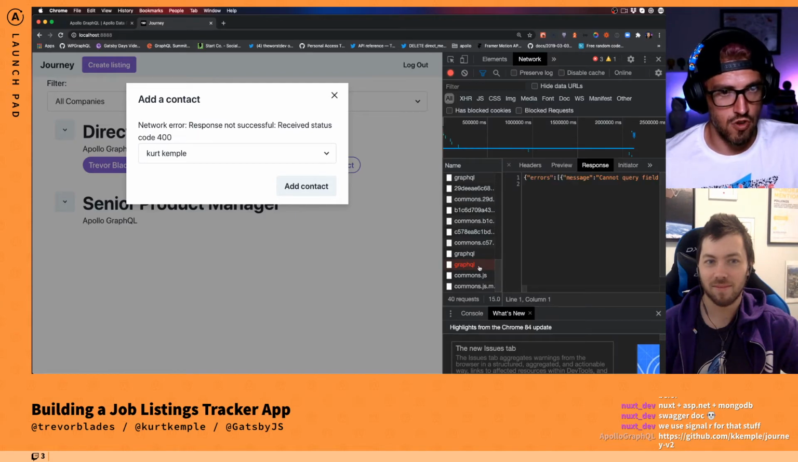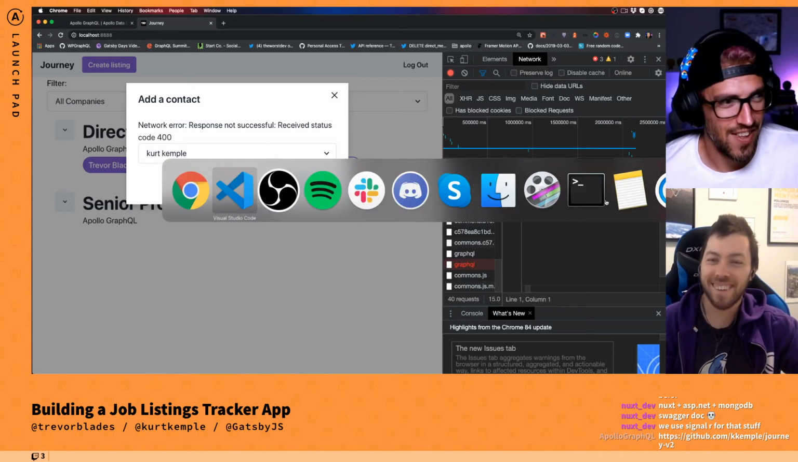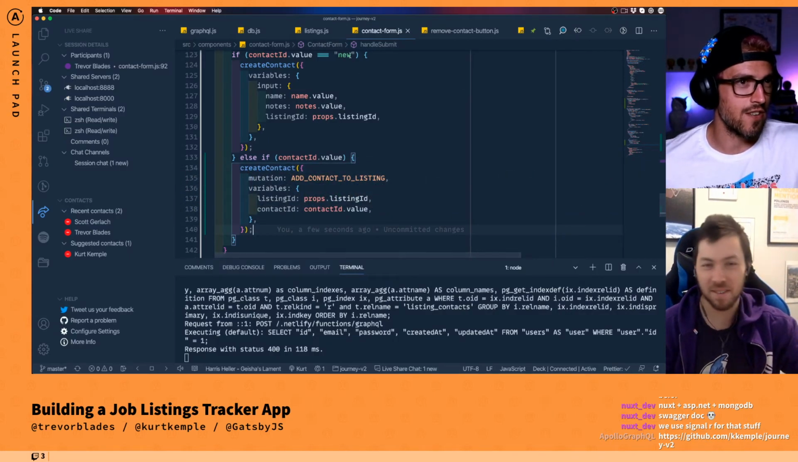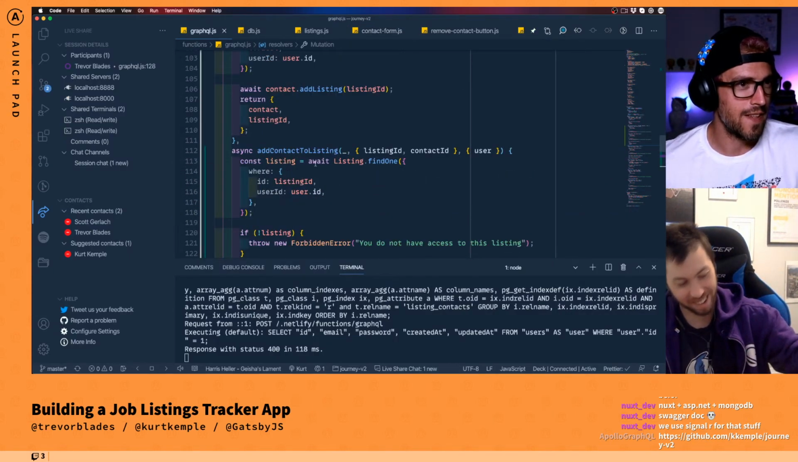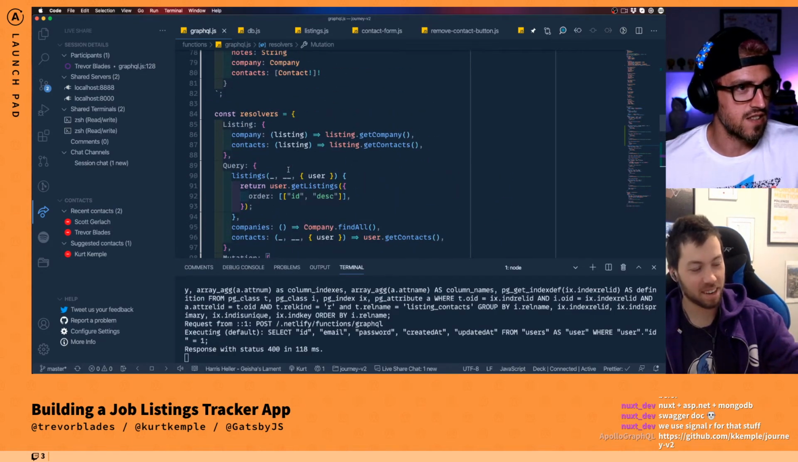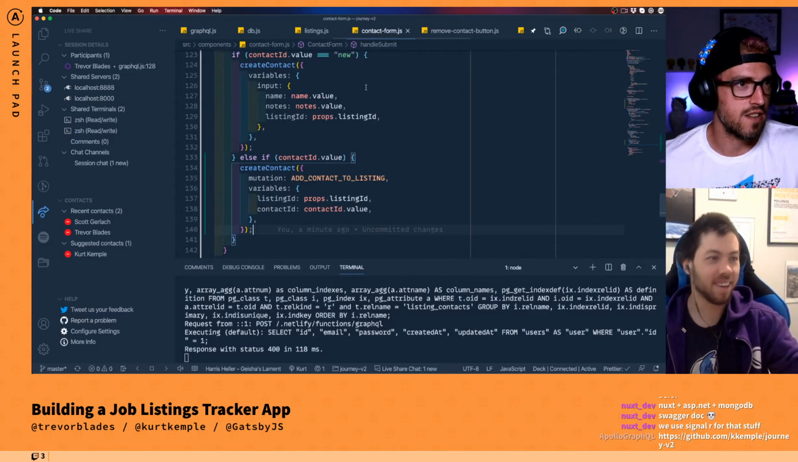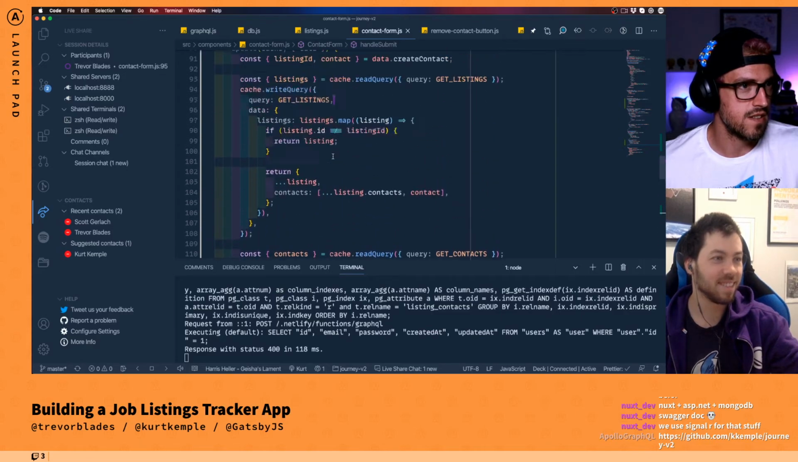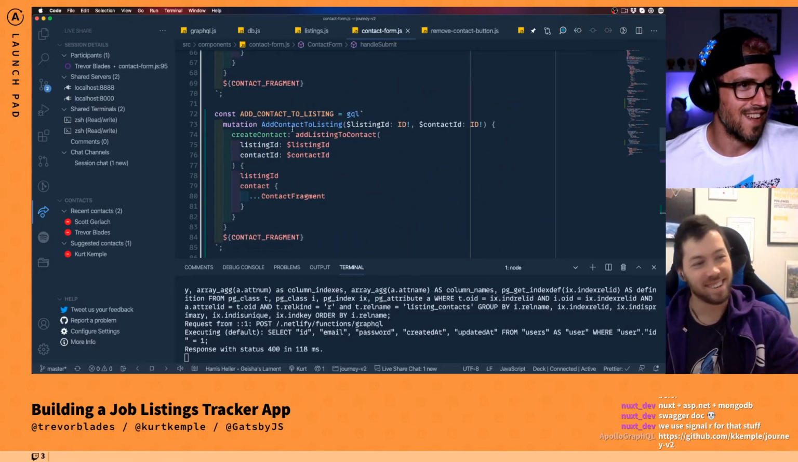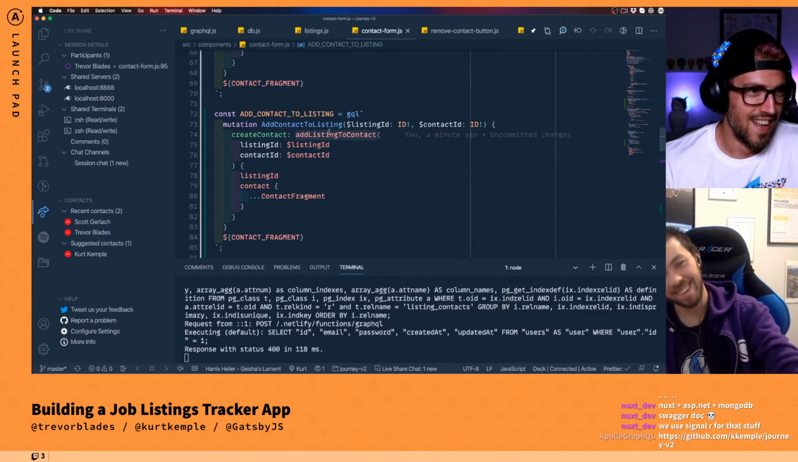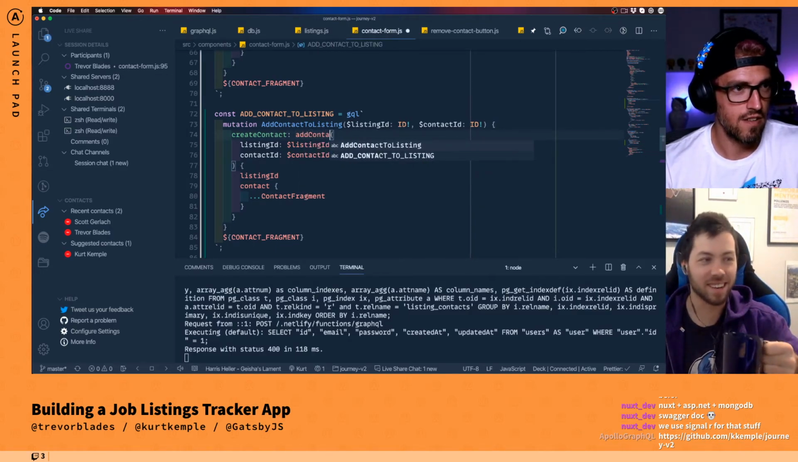Well, we got a GraphQL error. Cannot query field add listing to contact on type mutation. Interesting. Oh, it's add contact to listing. Dyslexic much? It's hard, man. Wait, yeah, add contact to listing. Oh, on the client I said add listing to contact, right? Is that what I did? Yeah, okay. I mean, we're kind of doing that in a way.